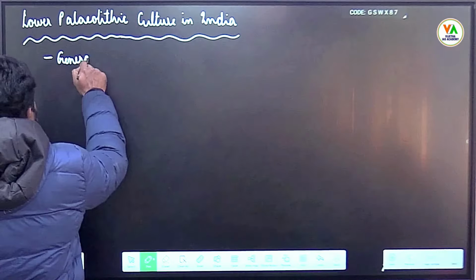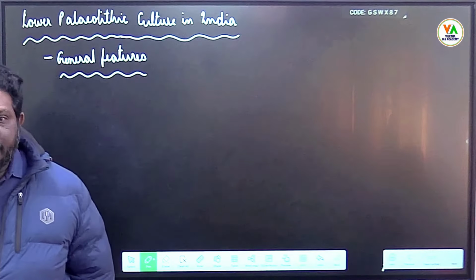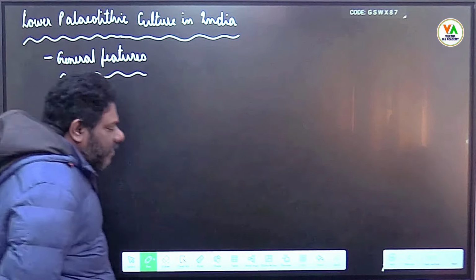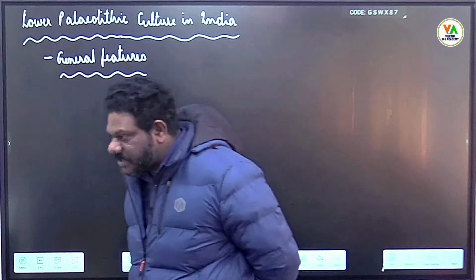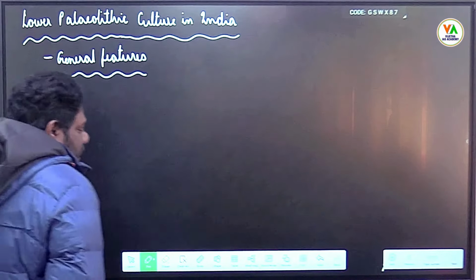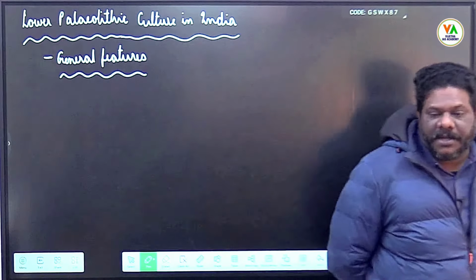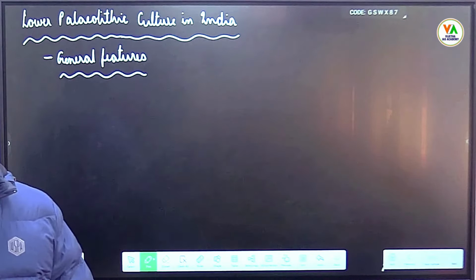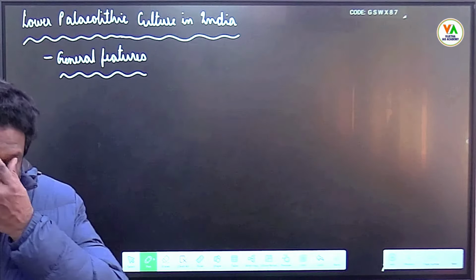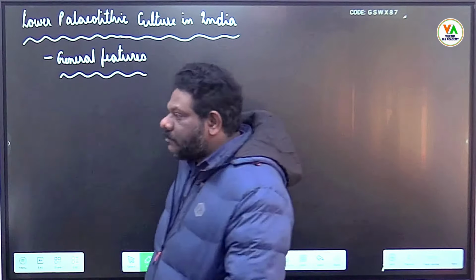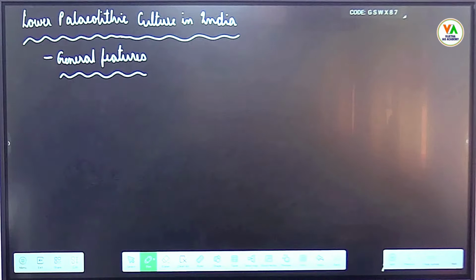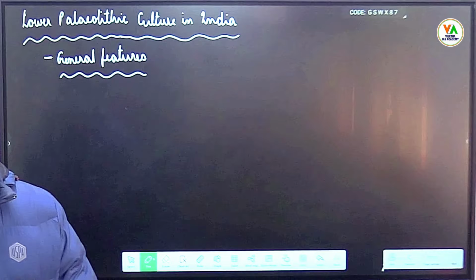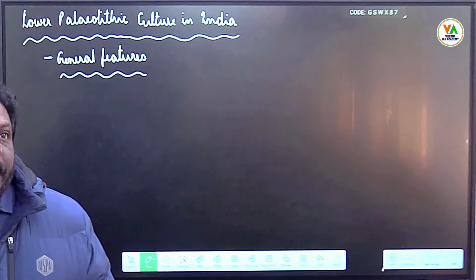General features. You already know that this is during the Ice Age, approximately from 3 million years ago to 40,000. In the Indian context, they consider 36,000 years ago. Lower Paleolithic existed during the Lower Pleistocene epoch, which is the Great Ice Age, from 3 million years ago to approximately 36,000 years ago. In this age, man was a food gatherer, hunter, and nomadic.